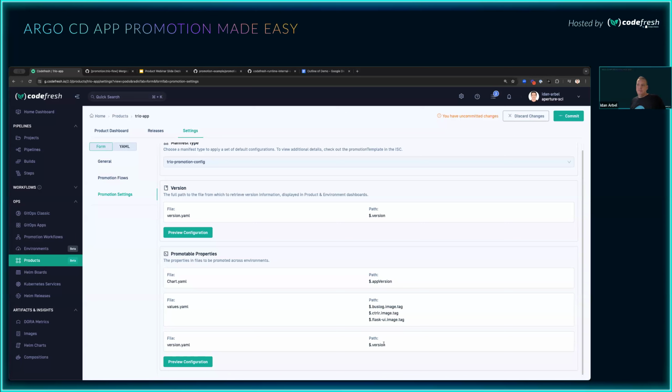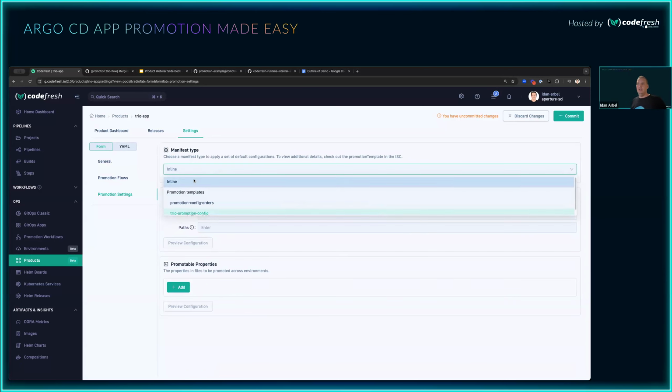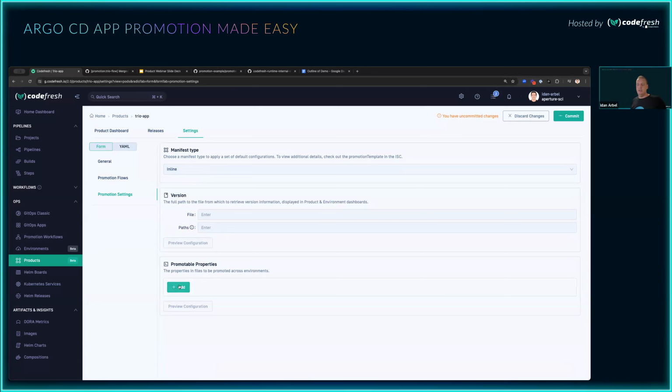Now, this gives you complete control over what gets promoted, and more importantly, what doesn't get promoted from one environment to another. And it's completely flexible. You can use a template that's shared across different products, or you can actually inline the configuration and write it here yourself and also preview the changes.